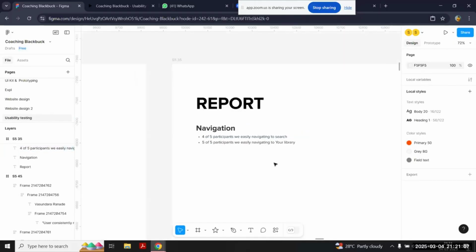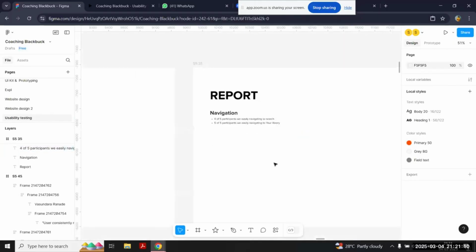Okay, so this way what we are doing is we are defining, for each task or for each question, how many participants were able to give a positive or a negative output. Let's say if it is a positive output, then we will keep the things same and move on with the same flows and the same visuals.